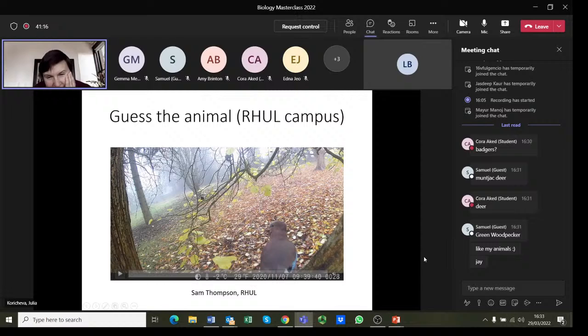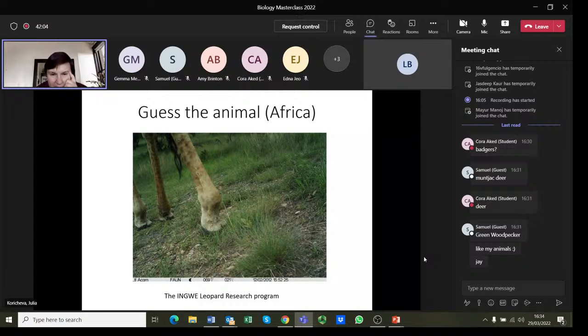Okay, now I will show a few photos from further away. This is just to show you what often happens with camera traps. The photos are triggered by the movement of the animal, they have an infrared sensor, so they can sense large warm-blooded organisms moving nearby. But sometimes they don't capture the picture of the whole animal, so you have to take a guess. So I'll show you some partial pictures from a project in Africa. This is from the Leopard Research Program. Can you recognize this African animal from a bit of a leg?